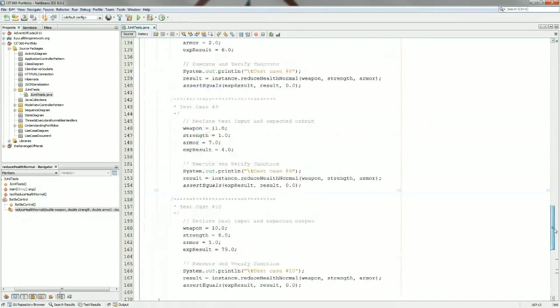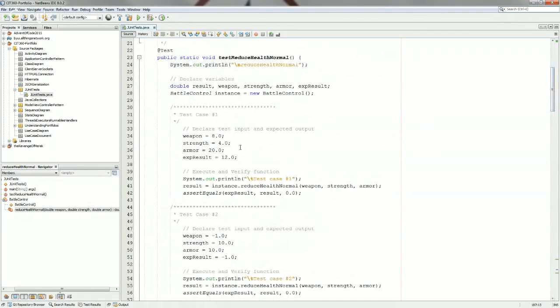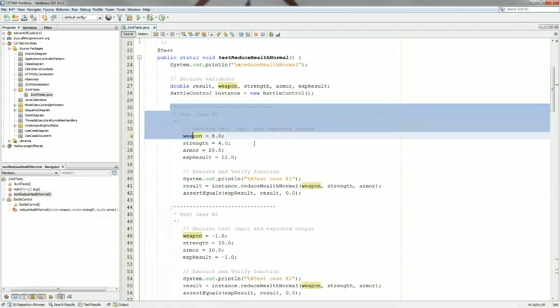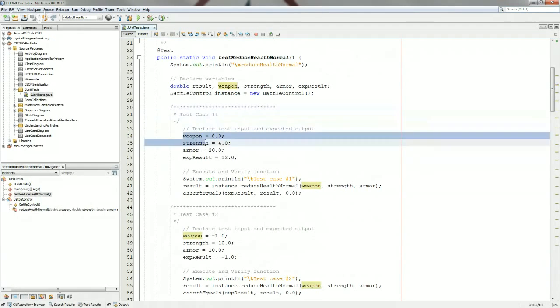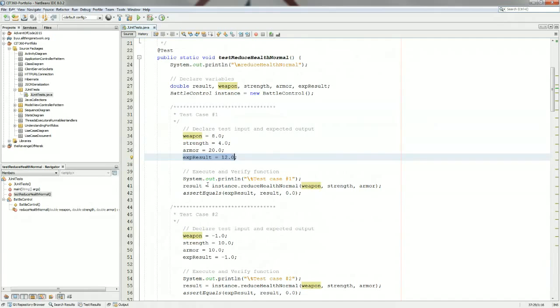As part of the actual JUnit tests, I created a table where I tested the extent, the minimum and the maximum allowed values, as well as values that were outside of range. So each of these test cases provided the static variables for that, as well as the expected results. It would call an instance of reduce health normal and store it in the result variable. Now this is where the actual JUnit tests come into play.